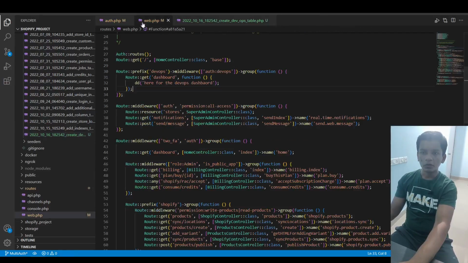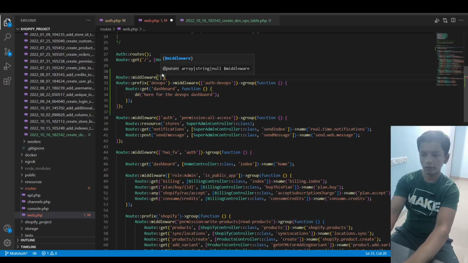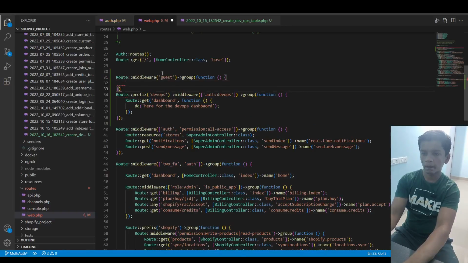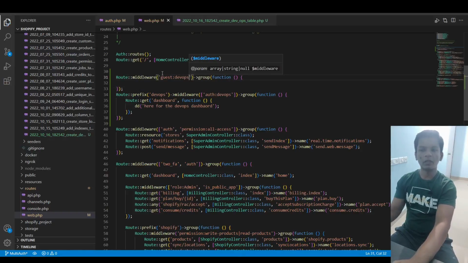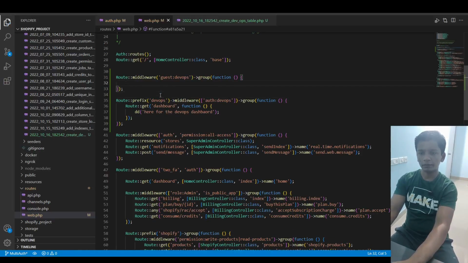Okay, there is one other thing that I wanted to mention. So how we say route middleware guest. Guest means that the user shouldn't be authenticated in that case. So I can group it. How we said the guest middleware, we can also say the guest DevOps. It would mean that someone shouldn't be authenticated on the DevOps middleware authentication, I mean. So this is how that works.